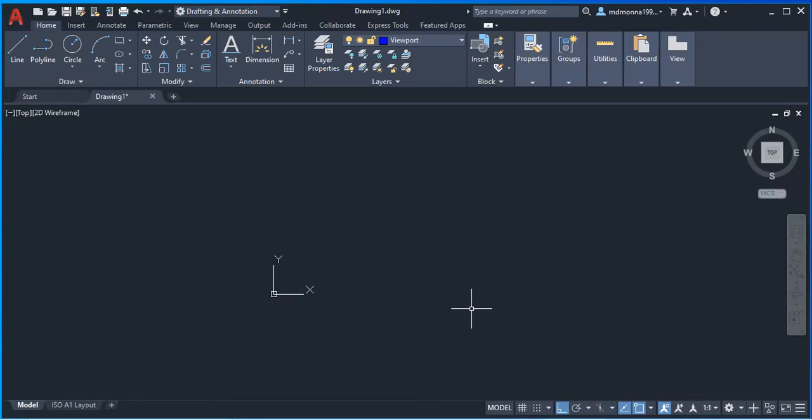Today we are going to start our AutoCAD basic tutorial class 5. Today our topic is layer tools.